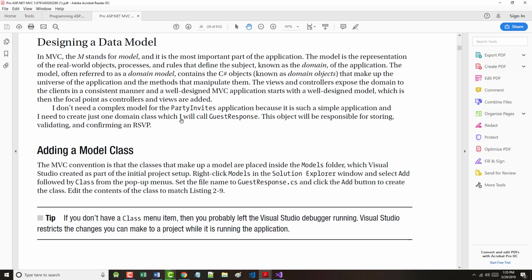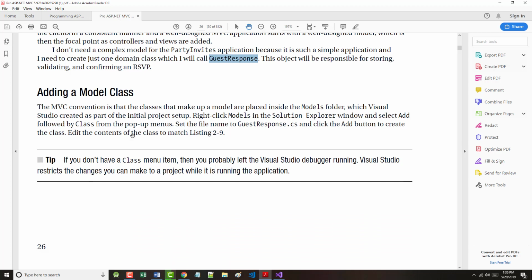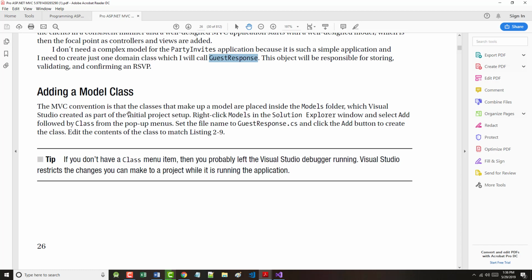I need just one domain class, which we'll call guest response. The object will be responsible for storing, validating, and confirming an RSVP. The MVC convention is that if you're going to create a new model, like we're about to do right here, you place it in the models folder. So we're going to right mouse click on it, choose add class, give it the name guestresponse.cs and click the add button.